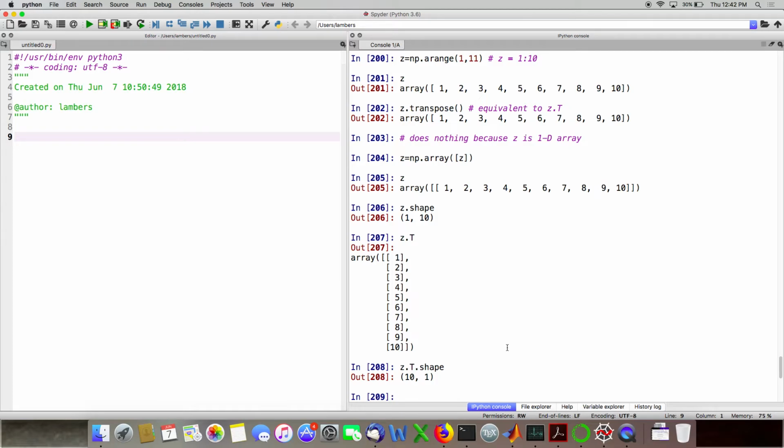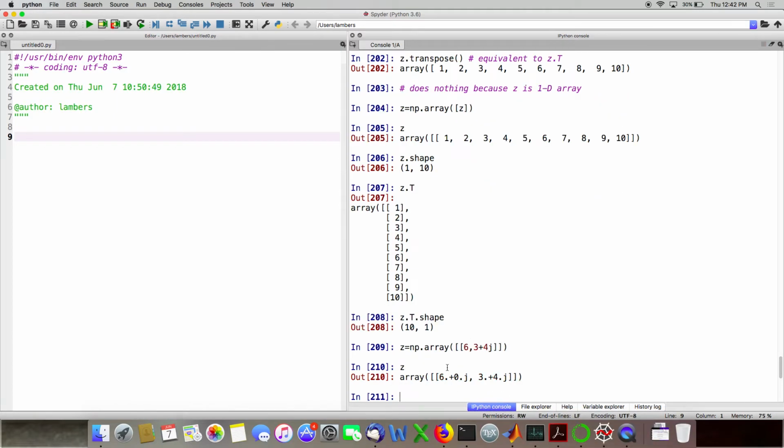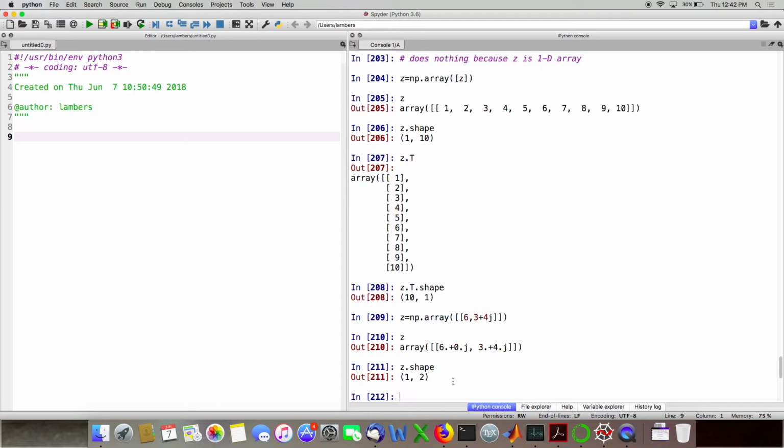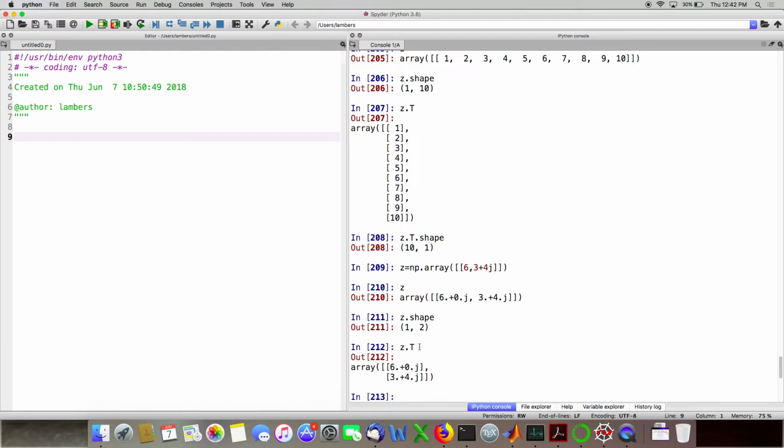But now, let's create a complex vector. I'm using 2 sets of square brackets because I want to make it a two-dimensional array. It'll be a row vector. So this is my row vector, and the shape is 1 row, 2 columns. And now I'll take a transpose, and that makes it a column vector.